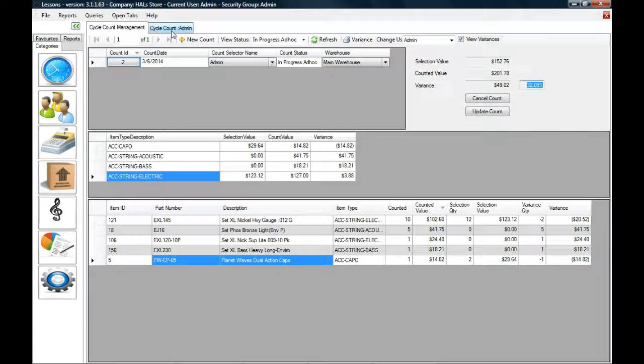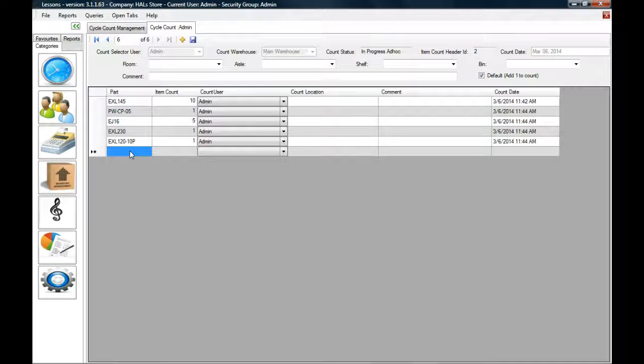So I can come back to the cycle count, and I can scan as many items as I want to. At this point in time, I think I've shown the concept, but you can essentially walk through the store and add as many items as you want.